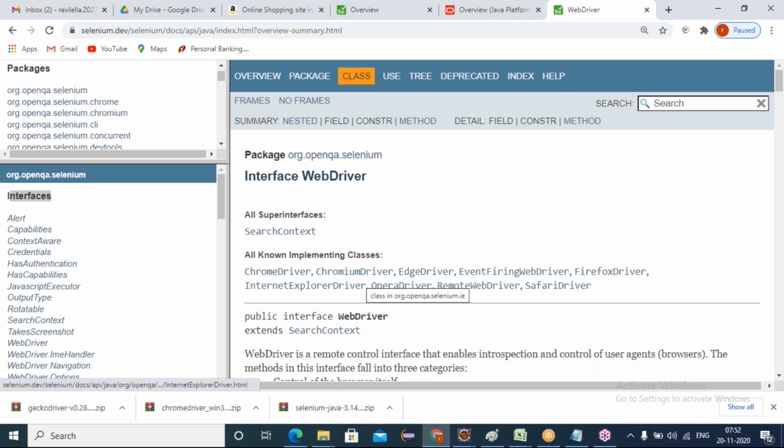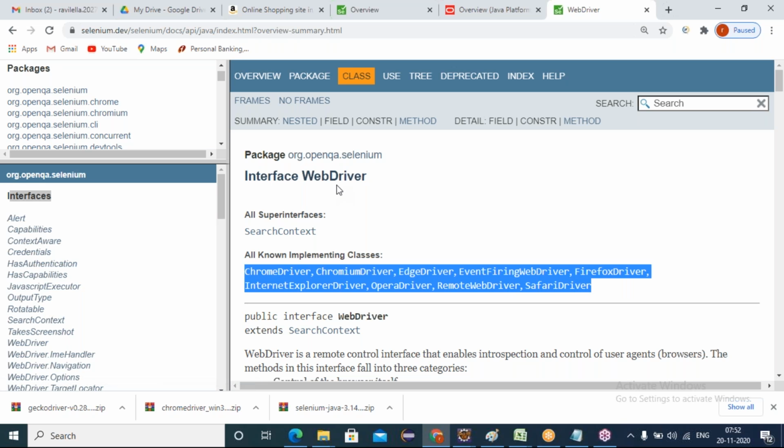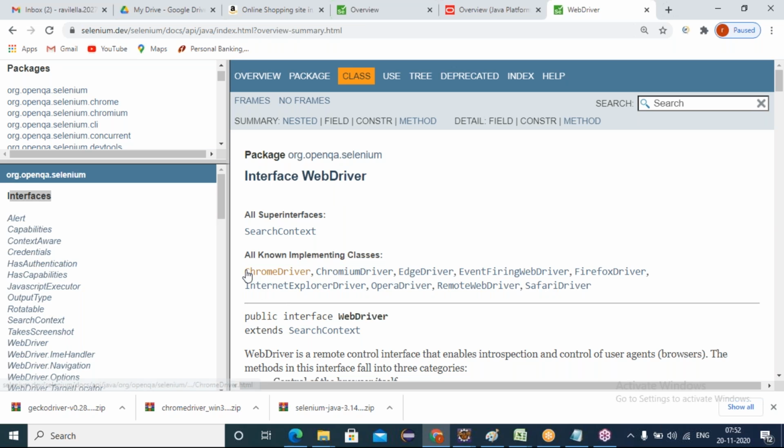So what are the browsers we have? The corresponding browser driver implementing classes have been created. In these classes, the WebDriver's 13 abstract methods were implemented in Chrome driver, in Edge driver, in all these classes. Now, if I want to open a Chrome browser, this is the Chrome driver class we use to open the Chrome browser. We must use this Chrome driver class to launch the Chrome browser. If you want to launch a Firefox browser, we must use the Firefox driver class.